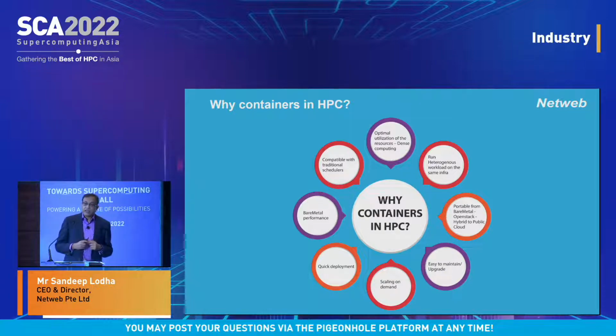Then again, another advantage is going to be running heterogeneous workloads on the same infrastructure. Maybe you're running the same application, but there can be a different version of that application that you want to run on the same infrastructure. So how do you do that? Containers are going to help you with those.